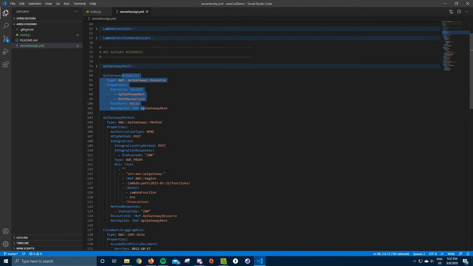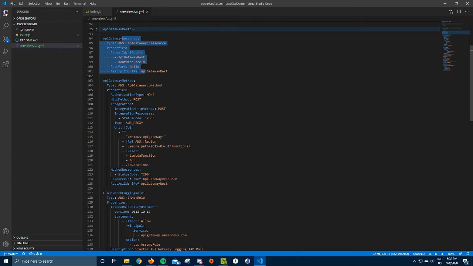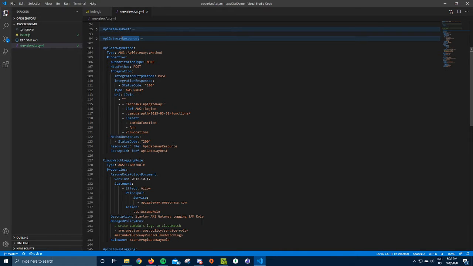That's what this is defining, the slash hello. Then there's the method, and this is just saying that it'll accept the post. It integrates as this is called AWS proxy. It's a Lambda proxy. It's between API gateway and the Lambda function.